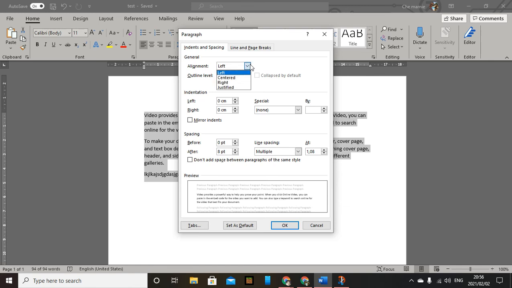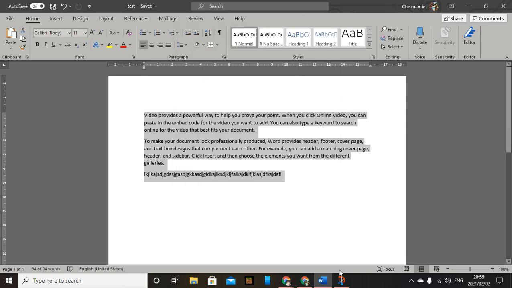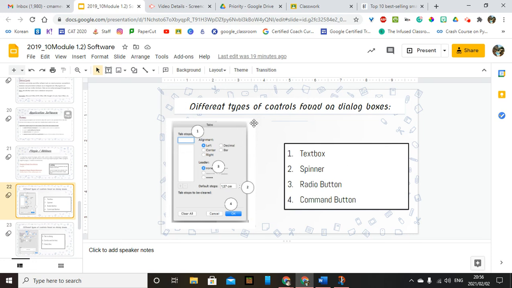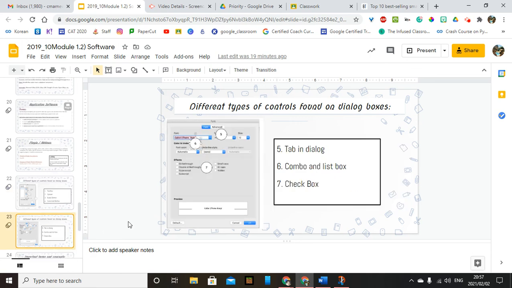So this would be a drop-down button. This is a tick box. This is a spinner. You change. These kind of buttons are used in all sorts of different types of programs. Command button. And these buttons tell the computer what to do. Okay, so whether it's text, spinning, radio, command, tabs, drop-downs, checkboxes, tick boxes.